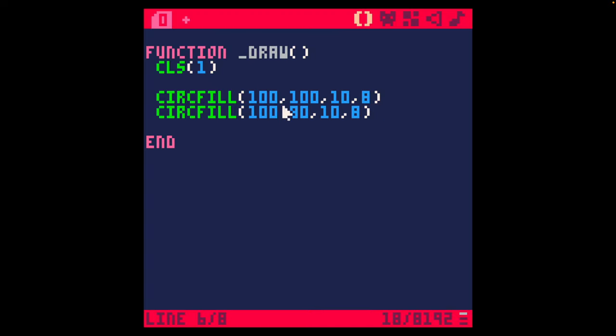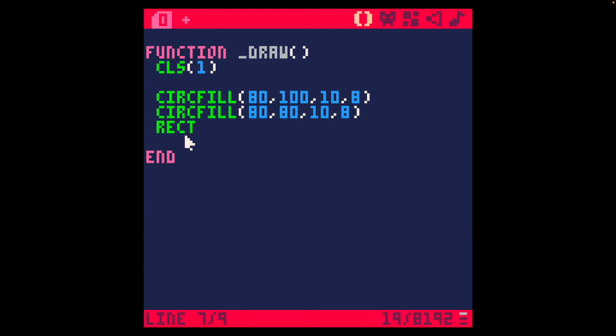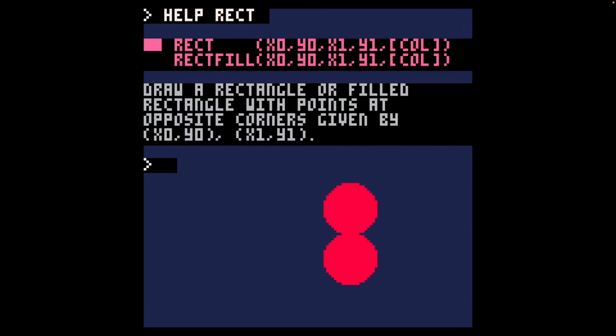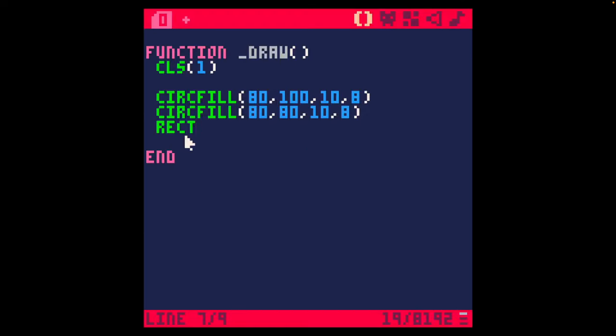And now I have 2 circles. And I can change the coordinates on them. Another function that we might want is a rectangle. So I'm going to type help rect to get some more information about this. And the rectangle takes an x and y coordinate for the top left and an x and y coordinate for the bottom right, along with the color.